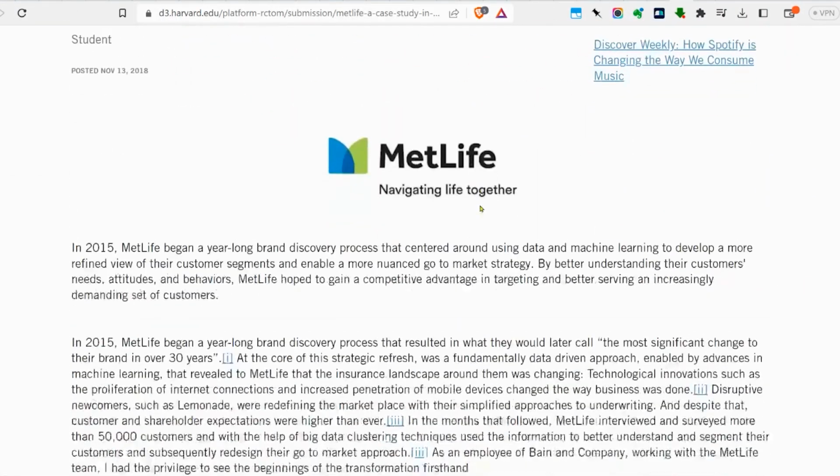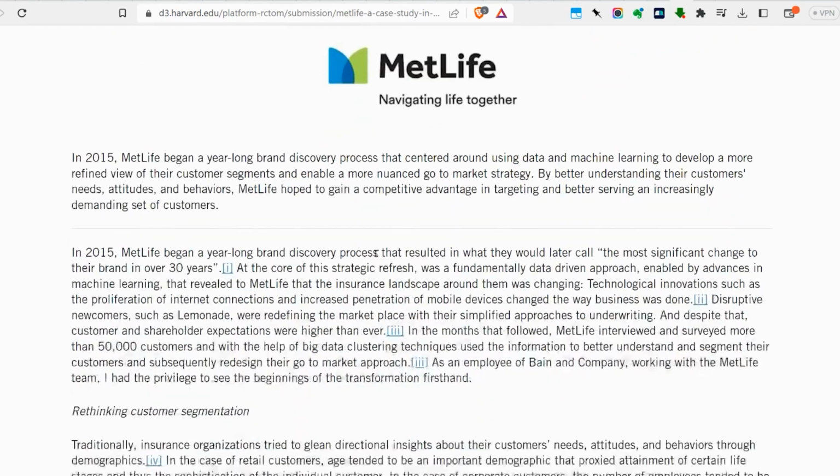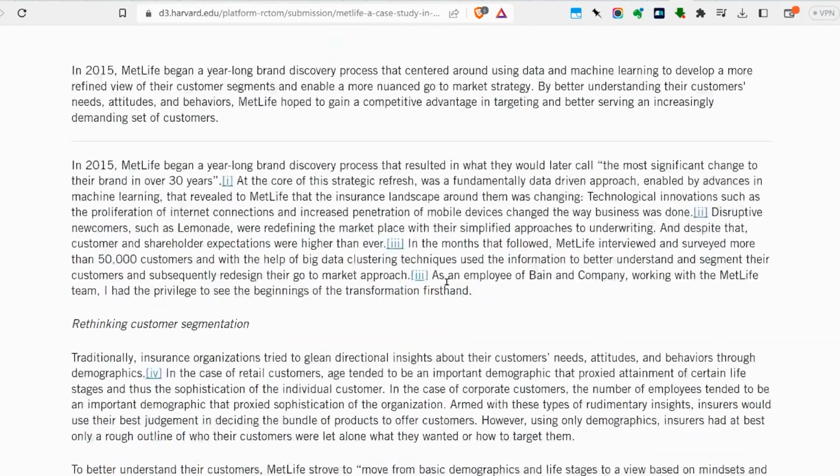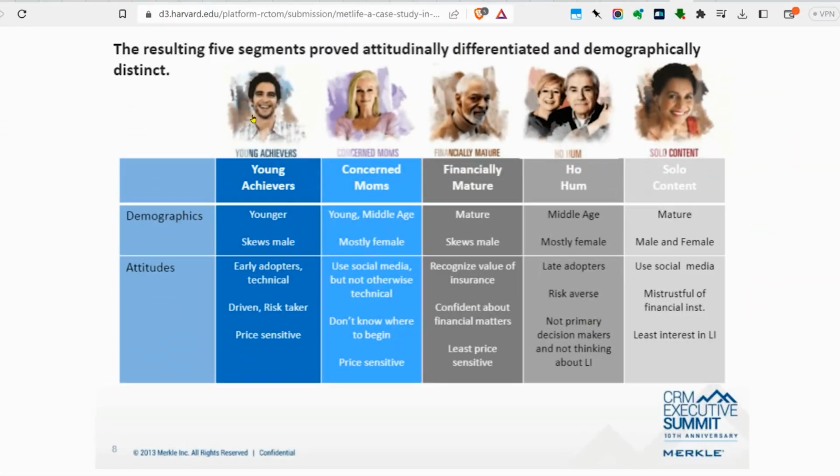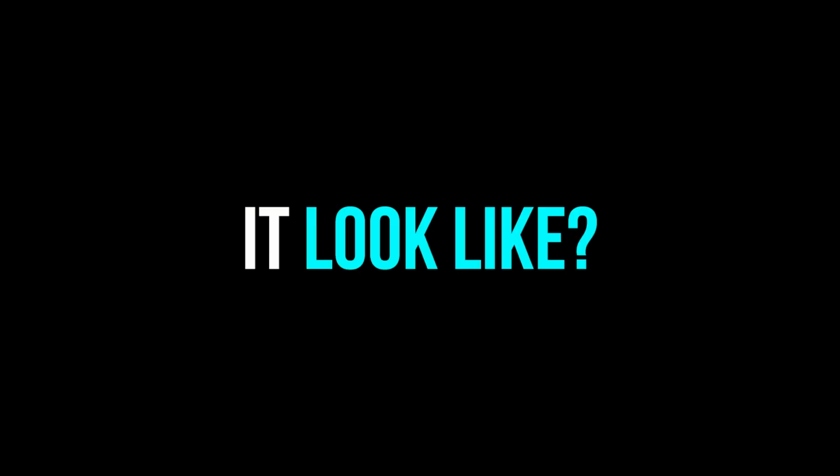Here's a study by MetLife that talked about how they used building a customer avatar and getting their targeting. You see how they broke this down into different categories of people who buy their products so that they could market to them in just the perfect way. How do you create a customer avatar and what does it look like? Well, let's build one together right now.